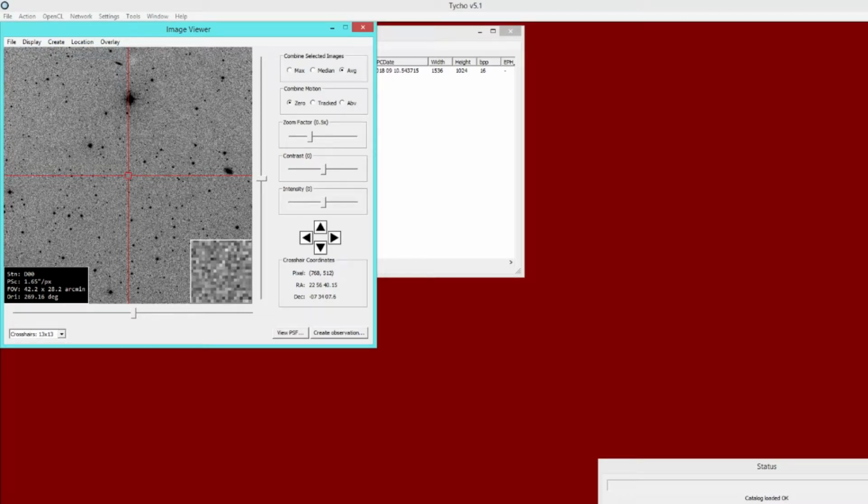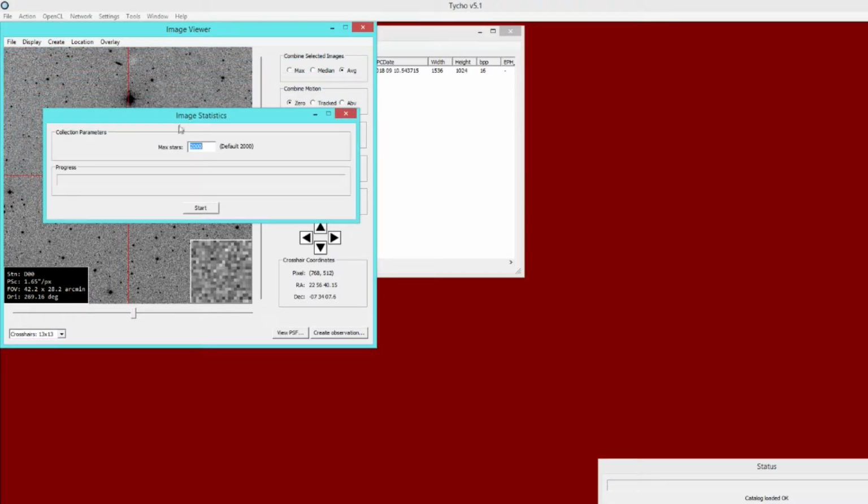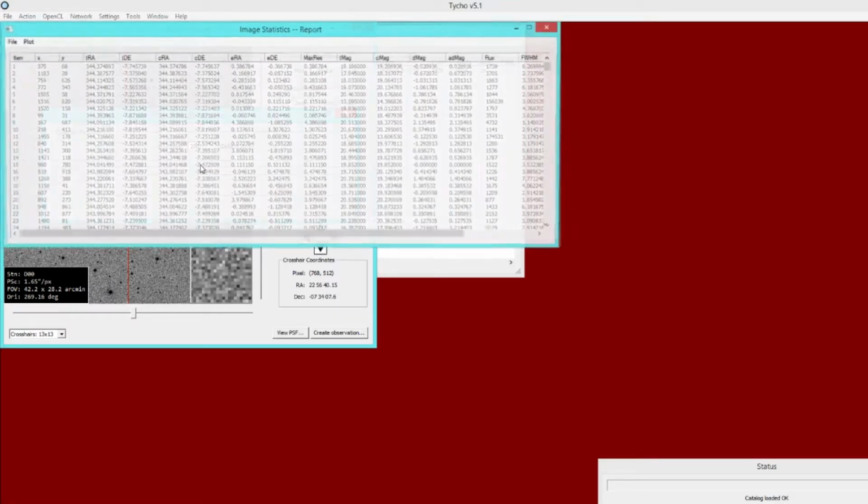Okay, so I've made a few minor updates. This is version 5.1 to what was just recently released a few days ago. The first thing is this image statistics module is now multi-threaded, so it runs a lot faster to collect statistics on the 2,000 stars or however many you wish to capture. And so that's the first item.